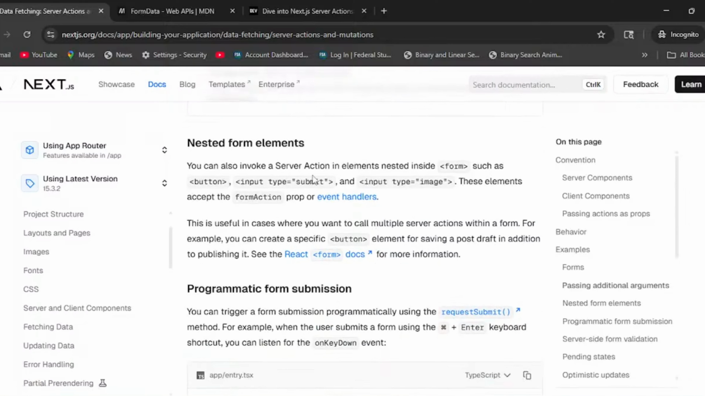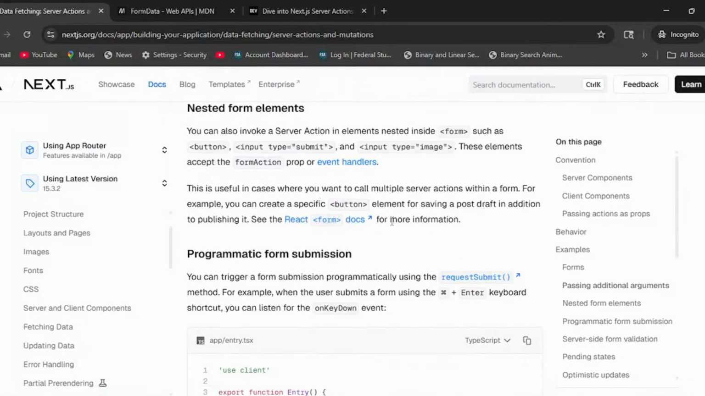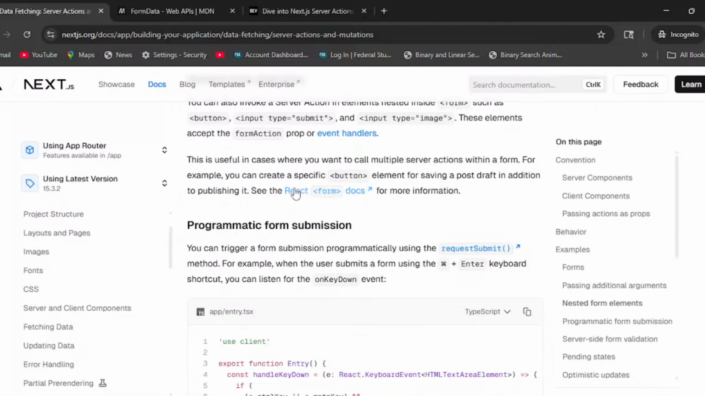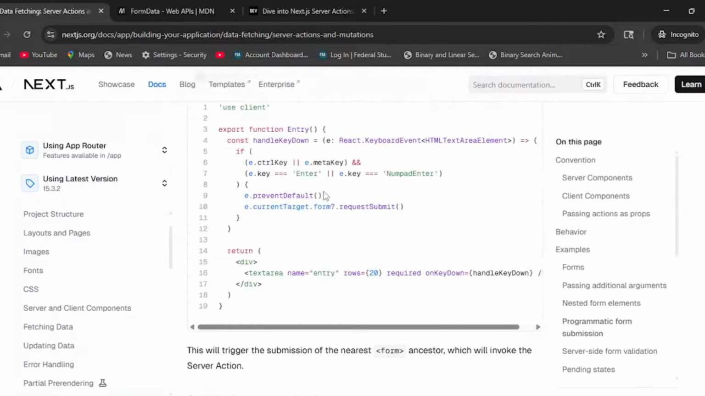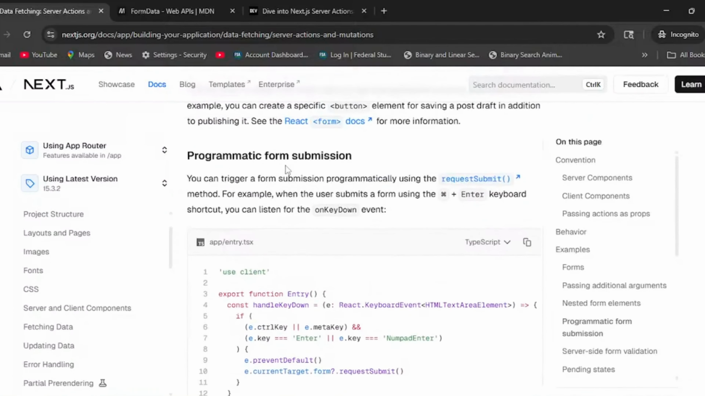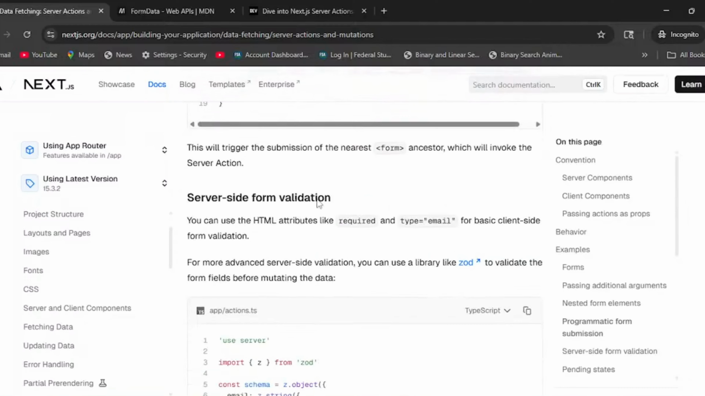You can also invoke a server action in elements nested inside of a form, such as a button, input type submit, and input type image. These elements accept the formAction prop or event handlers. It's useful in cases where you want to call multiple server actions within a form. Okay. For example, you can create a specific button element for saving a post draft in addition to publishing it. You have the form documents here. I'm not going to talk through programmatic form submission right now.